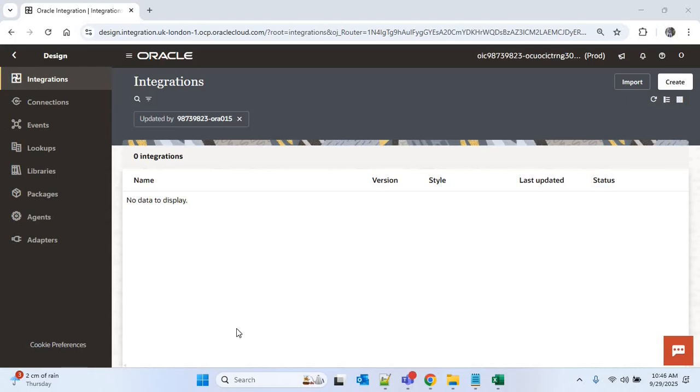Hello everyone, in this video we'll create an integration that will be used to generate a fixed length file from a CSV file. But before that, let's understand the fixed length file. A fixed length file is the file where each field occupies a fixed number of characters. Unlike CSV or delimited files, there are no separators like commas. Instead, fields are placed at fixed positions.